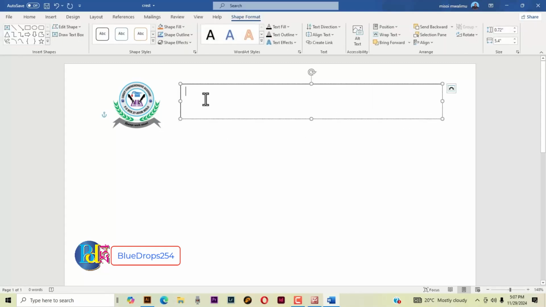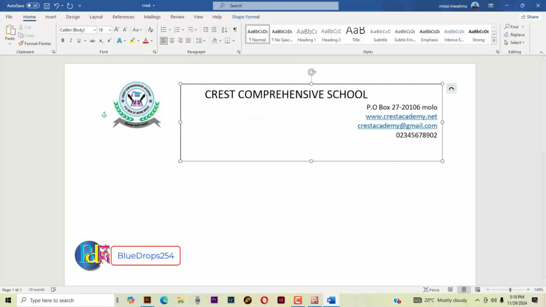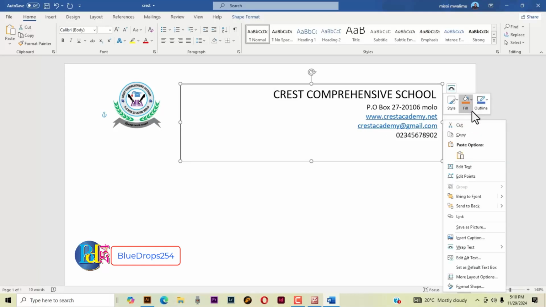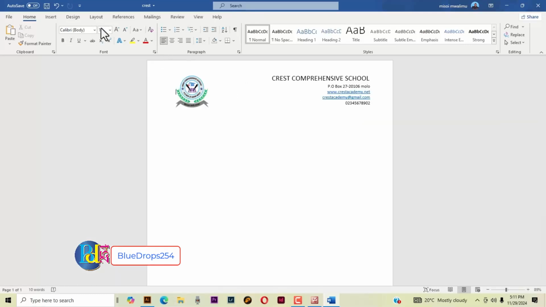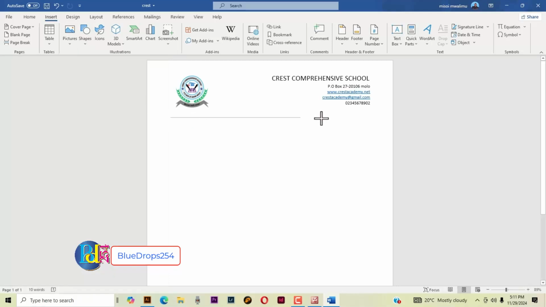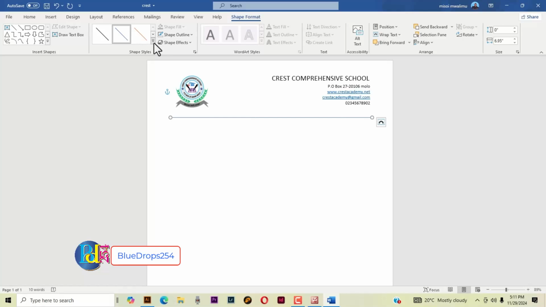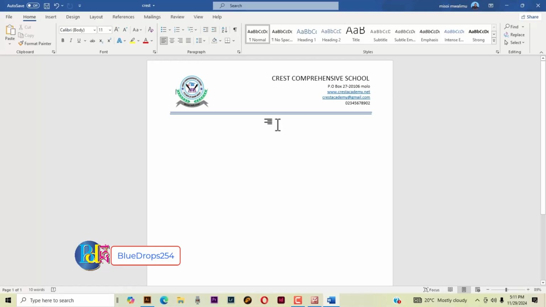maybe Crest 02, something like that. Now select the whole of it, that also this one like that. Remove the outline, so no outline for that one. So you can also insert a shape that is a line from here, then you draw it like that, and we choose the size of the line, maybe that one, and boom, that is Crest Academy Comprehensive Schools, and that is the logo we just designed.